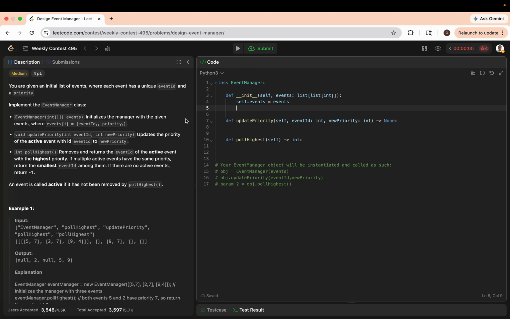So basically let's just go ahead and create two sorted lists, because if we're going to update the priority of the active event, then we're going to emphasize the event ID so that we can do a binary search on that to find the priority, right? And if we want the highest priority, then why don't we just have another sorted list that puts priority first, and then event ID second, right? So let's call this self.first, self.second equals two sorted lists. So this acts as a heap.